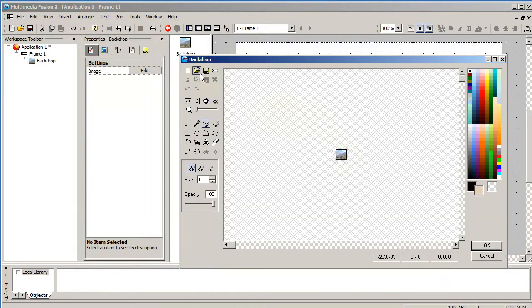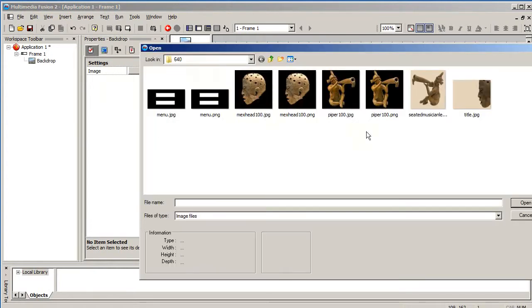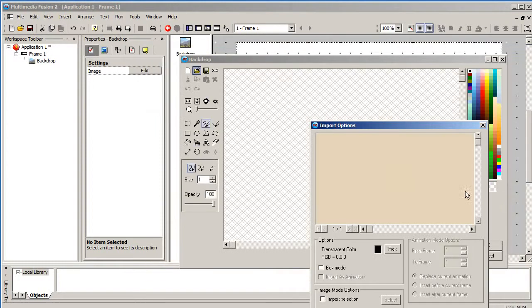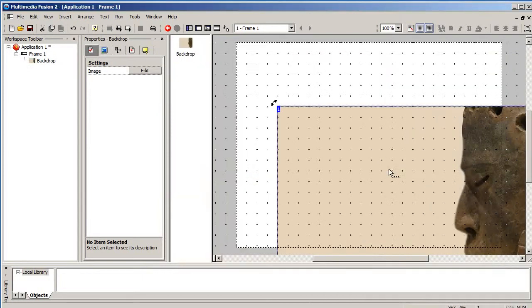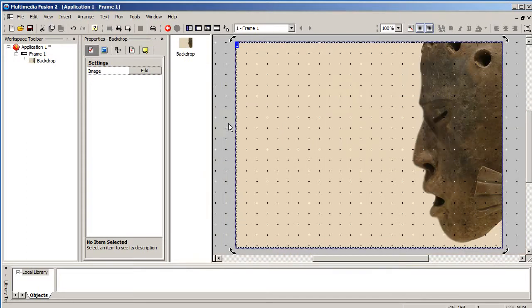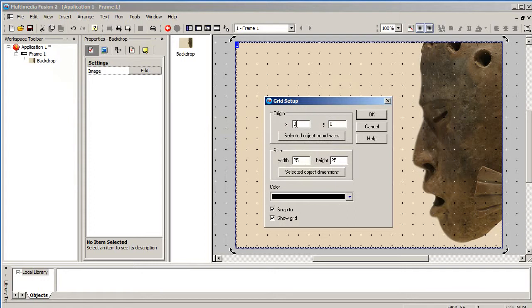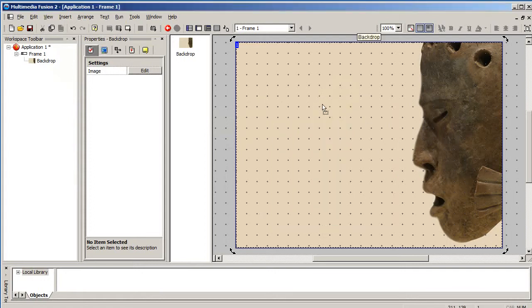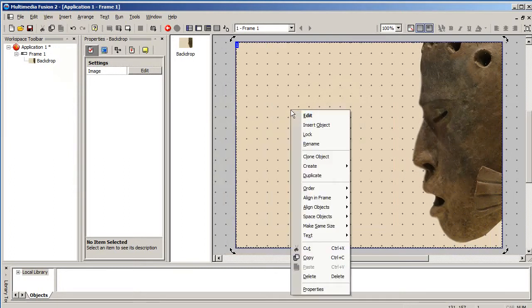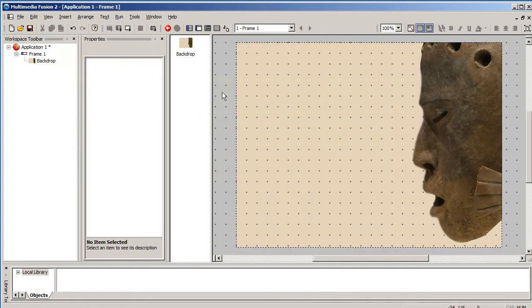I'm going to double click and load in a title image. So this is my background object. I've also got a grid setup here. If I view the grid setup, this is really for alignment, so it's like any other grid that you can snap objects to. So I've put this as my background. I'm going to lock it, so I can't select it.